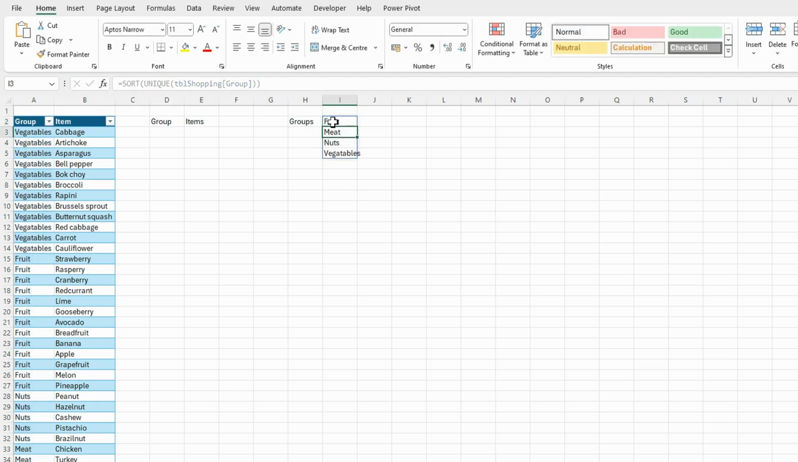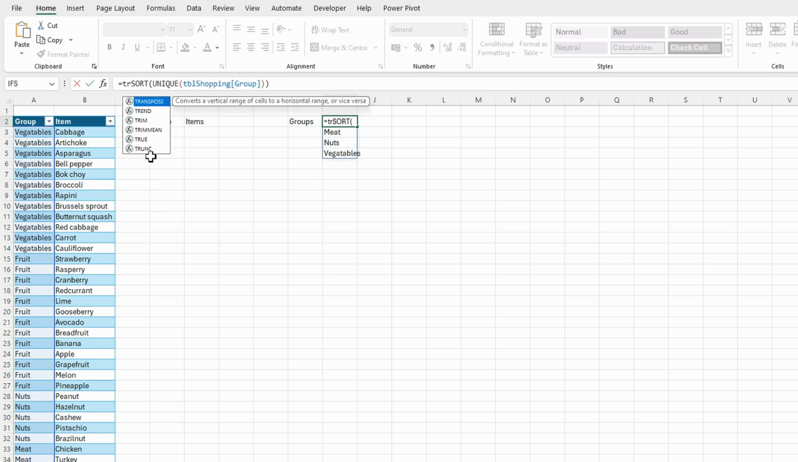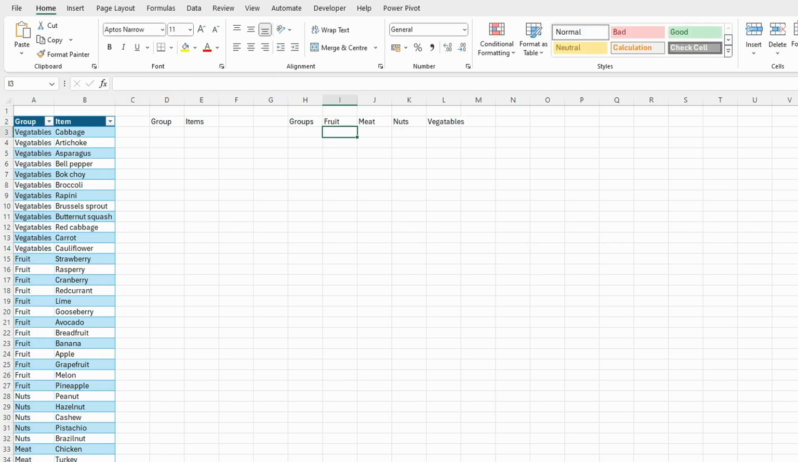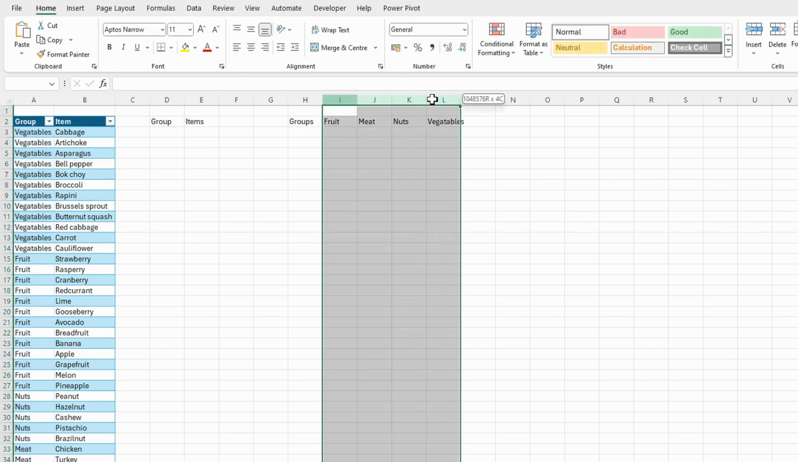So now I need these to go across the top. And again, you used to have to create complicated formulas, but this is where the TRANSPOSE function comes in. So if I do TRANSPOSE, use that and close the bracket, it's now putting that across the top there, like so.